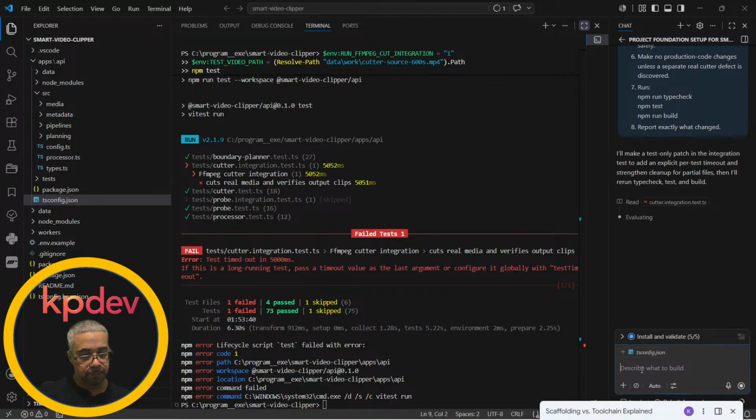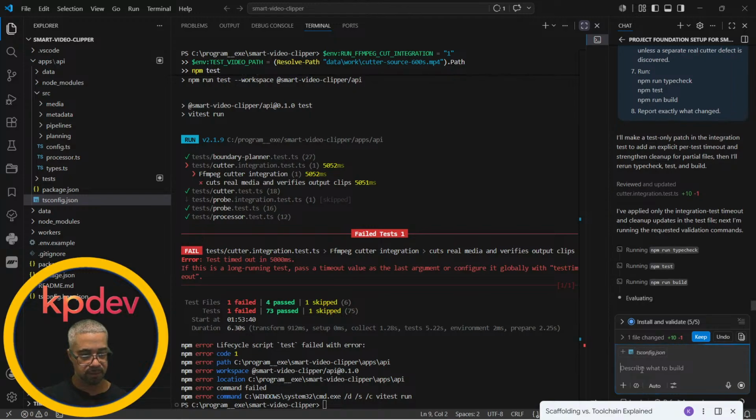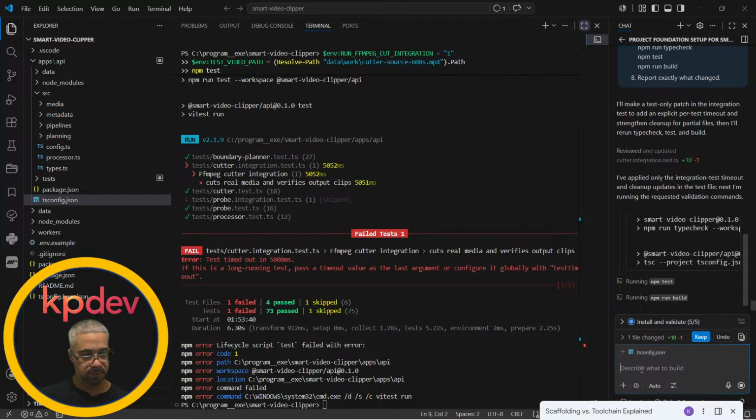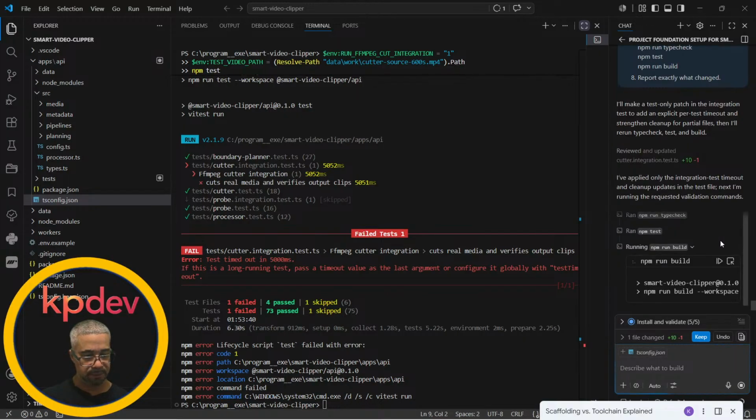So I'll make a test-only patch in the integration test to add an explicit per-test timeout and strengthen cleanup for partial files. Then I'll rerun the tests, type check, test and build. I've applied only the integration test timeout and cleanup update in the test file. Next, I'm running the request validation command.